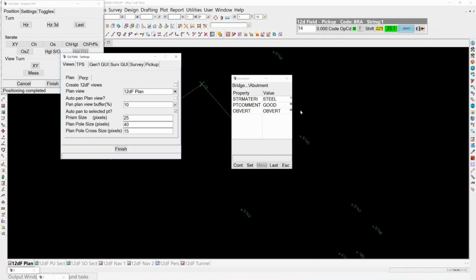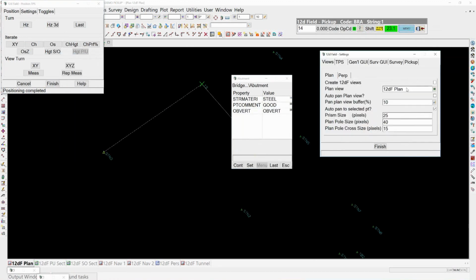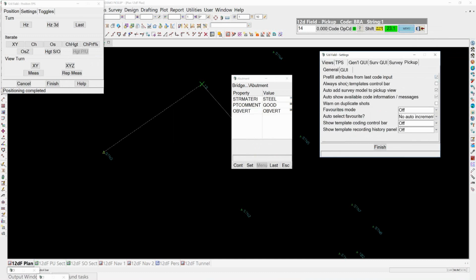And this is, as we were saying before with this presentation, underneath the pickup menu, the settings. You've got in the background the settings menu, which allows you to choose a lot of the functions that you would want to use as you're doing the set out. So in this case, I've got the pre-fill attributes from the last code input tick box, and that allows that to be opened up and picked up as well there.